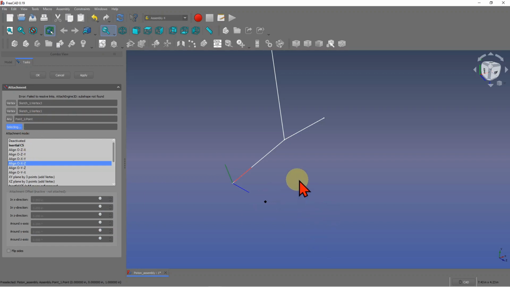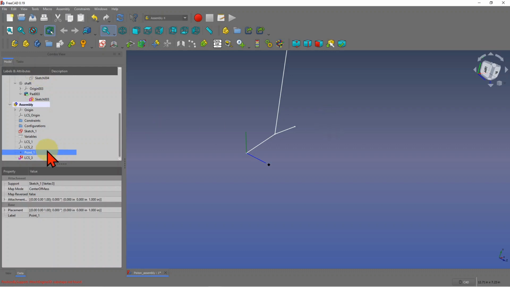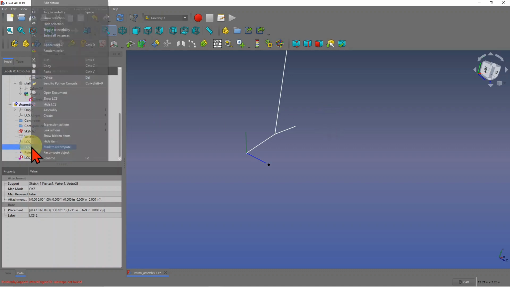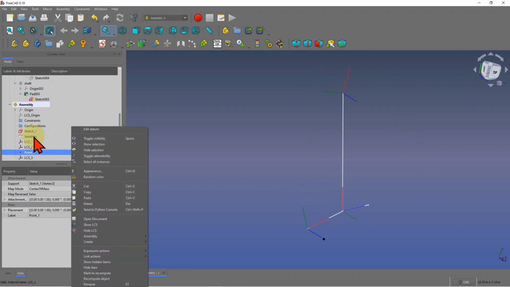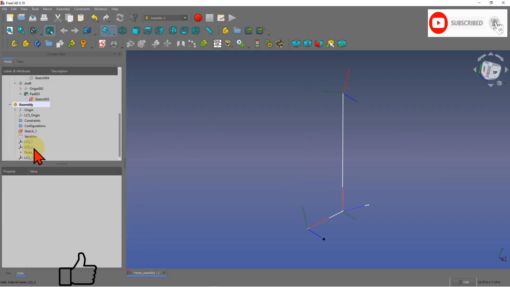Now that I've defined all three coordinate systems, I got pretty much all three defined the way I want. You could rename these local coordinate systems, but in this case, with only three, I'm not going to rename them. I know this one is 1, this one is 2, and this one is 3.